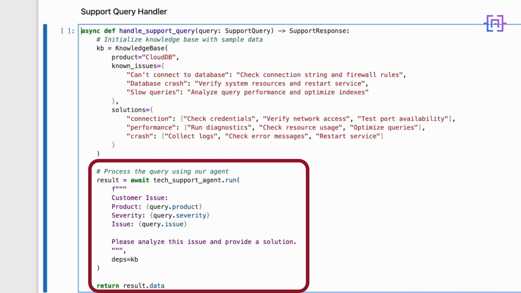Finally, the return statement. This looks simple, but it's doing important work. The .data ensures we are getting a properly formatted support response object. Remember, this is typed, so we are guaranteed to get back a response that matches our defined structure. What makes this implementation particularly robust is how it combines structured data, which is our knowledge base, with type safety through Pydantic models and AI capabilities via our agent, into a cohesive system. It's not just passing messages back and forth, it's creating a true intelligent support system that can understand the problems, look up solutions, and provide structured, reliable responses.